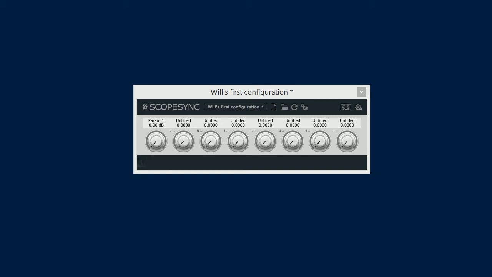Hi there, in this tutorial I'm going to talk in a bit more detail about setting up parameters in ScopeSync. If you watched my previous tutorial about setting up a new configuration, you'll have noticed that I didn't actually save it at the end of the tutorial, so I'll mention that quickly.